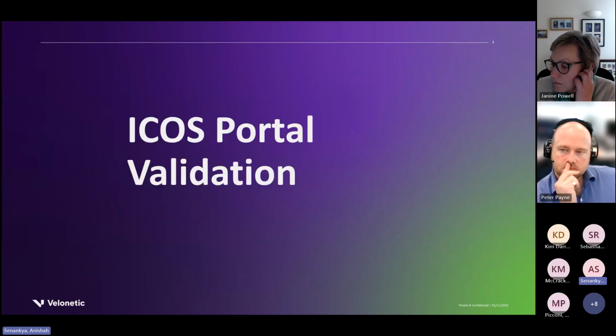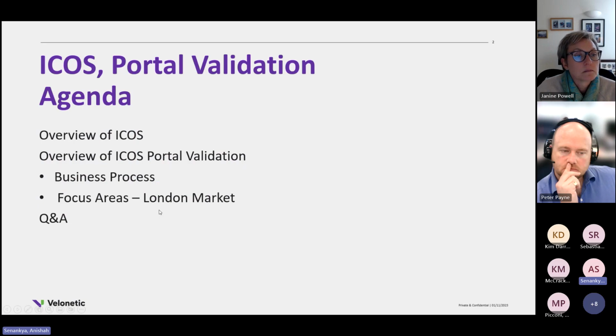So today we are walking through the ICOS portal validation. I'm going to talk you through the agenda. I will give an overview of what ICOS is, an overview of the ICOS portal validation, walk through the business process, and then focus on the areas that are specific to the London market. And at the end, I will open up the floor for any questions that you might have as well.